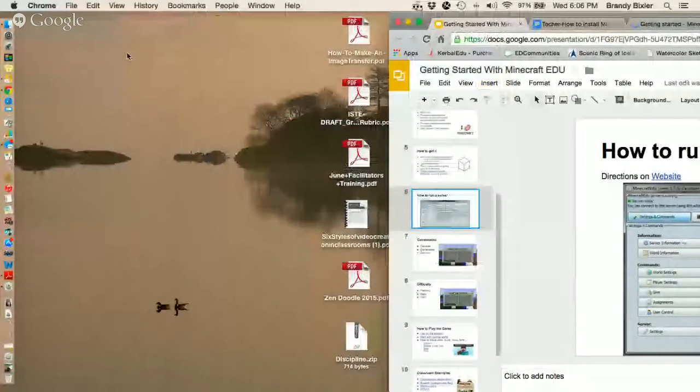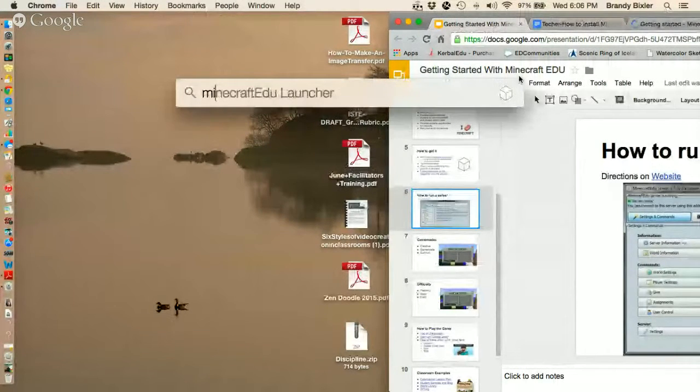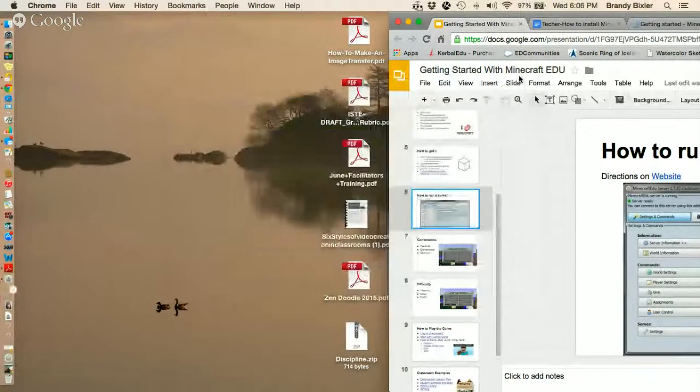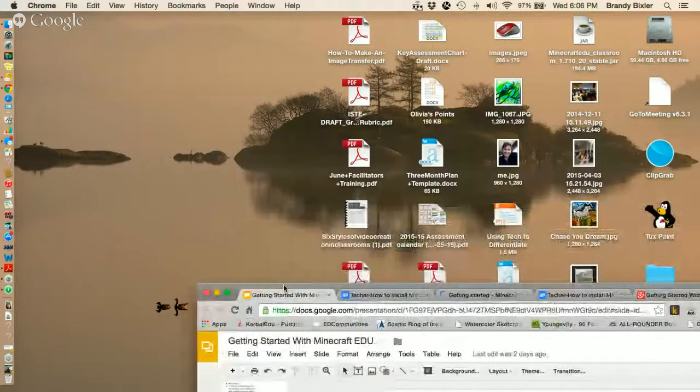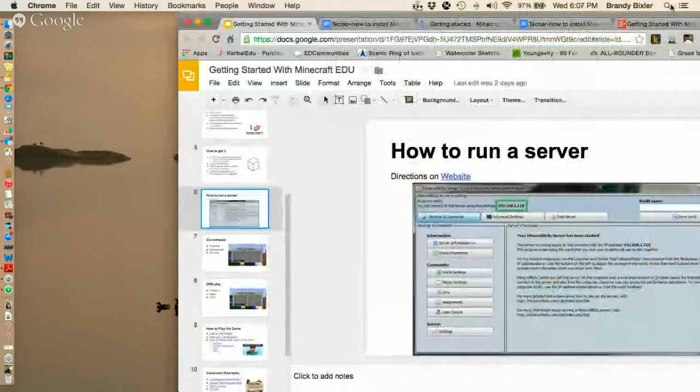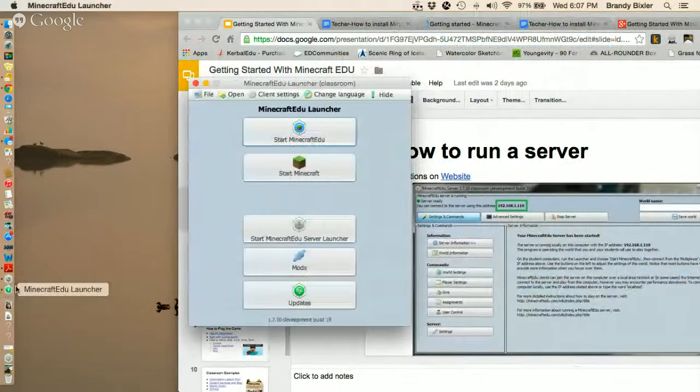My entire screen is shared. And I'm just going to type in Minecraft launcher. So you'll see the icon usually on your desktop. I don't have it on my desktop right now. It takes a while to load up sometimes. Here it is. All right, so it'll look like this when you open it.